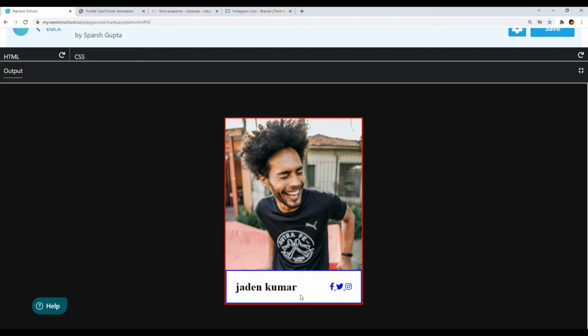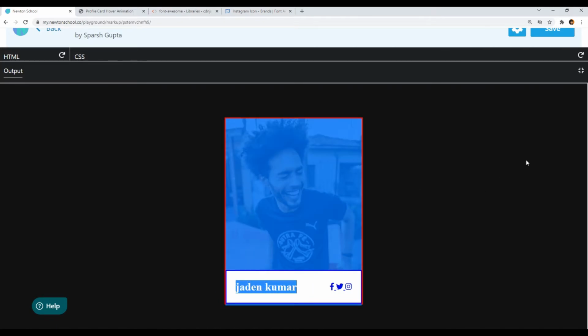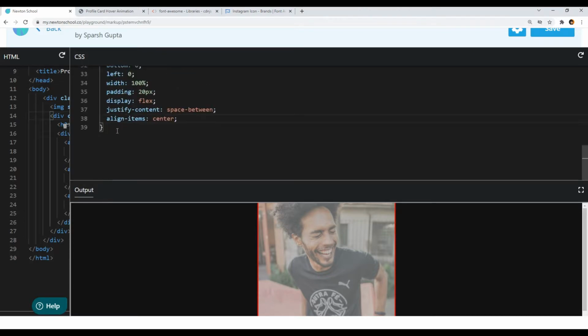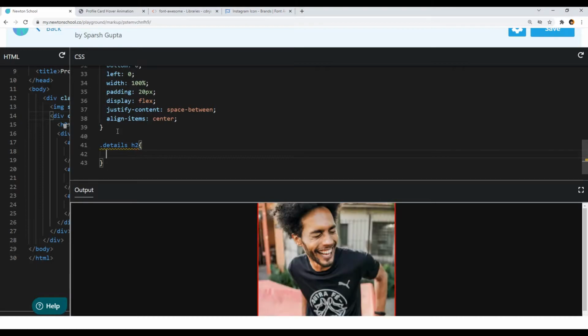Now let's start styling our name. So I will target the H2 inside the details, and first of all I will give it a color of 565656, and I want its font family to be Raleway. So let's import the Raleway font from Google Fonts.